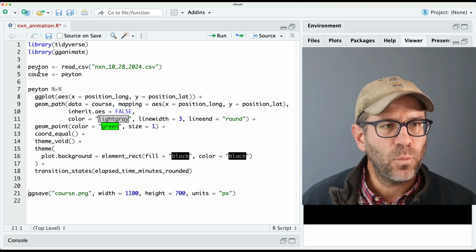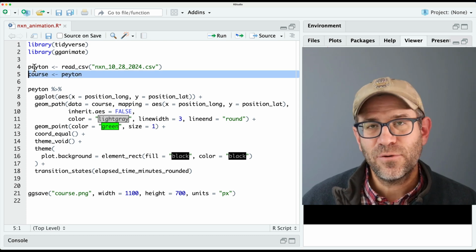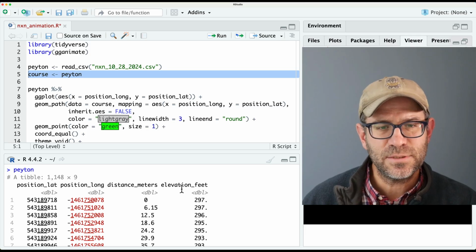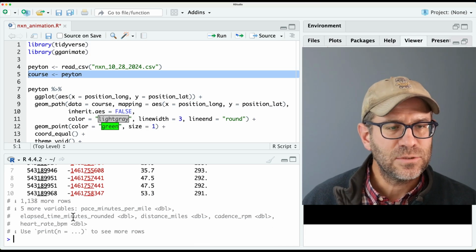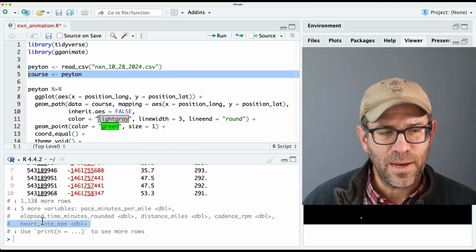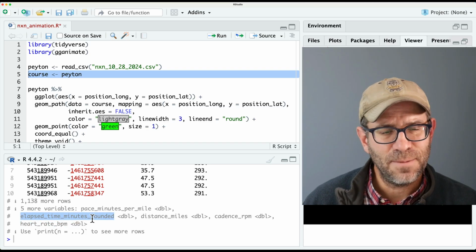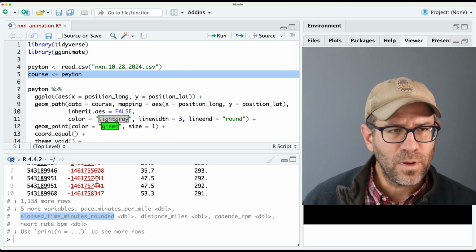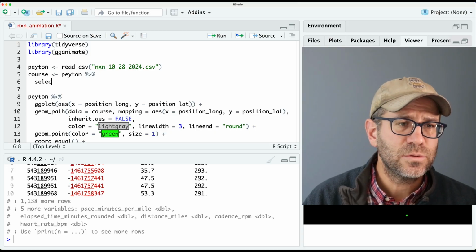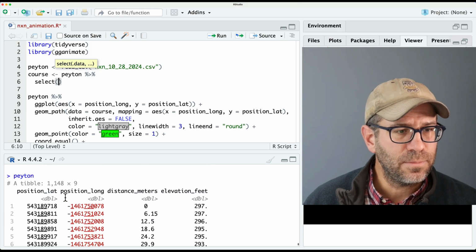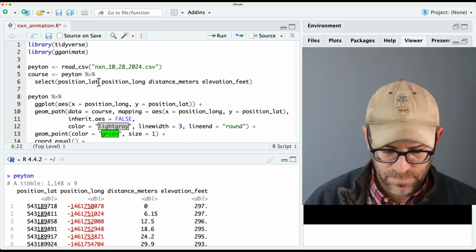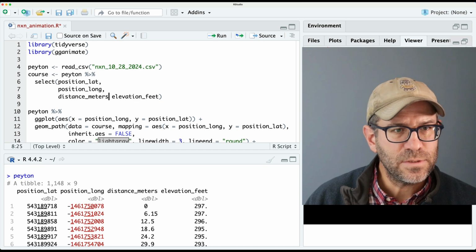And so to solve that, we need to give course different column names than what we see in Payton. Okay, so Payton gives us the latitude, the longitude, the distance meters, elevation in feet, as well as the elapsed time minutes rounded, and the heart rate BPM. I don't really need that elapsed time minutes rounded, but whatever. So I'm going to go ahead then and modify this to get different column names. And so we'll use select, and I'm going to do that by copying these names. And so I'll plop that in here, and we'll put each of these on a separate line.